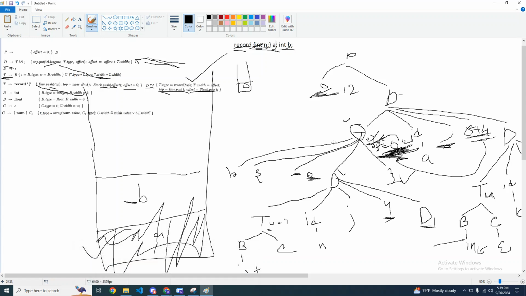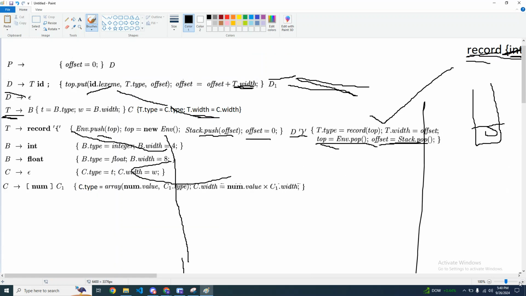So the last point, whatever I said, whatever I showed in the previous simulation, I was only dealing with the offset, right? But here, as you can see at this part, here the offset is being assigned to the width is being assigned to the offset, right? So the width is being assigned to the offset here.